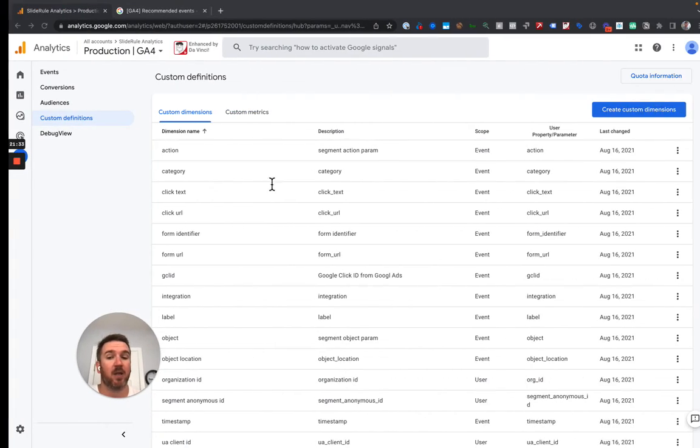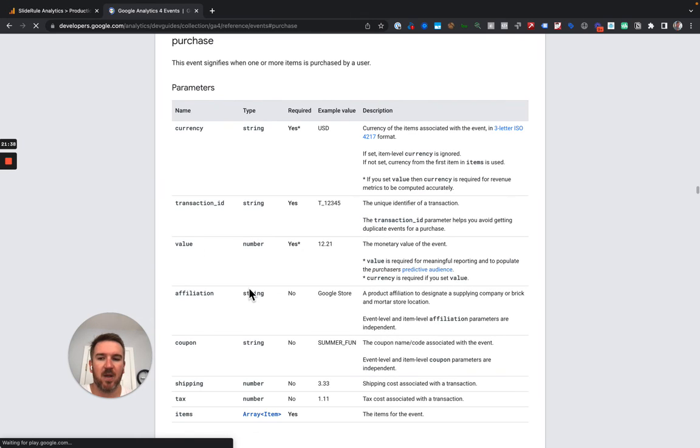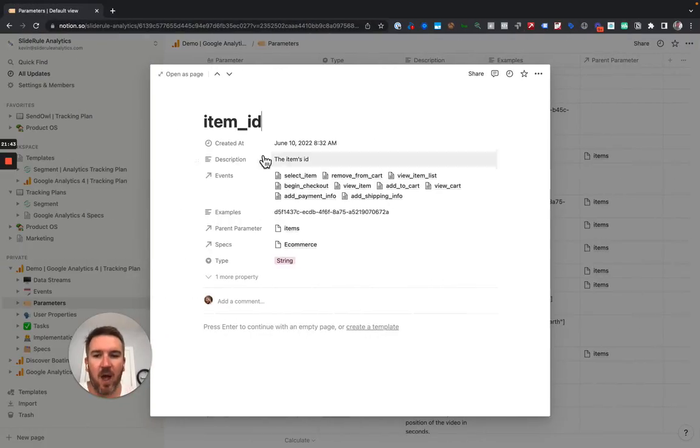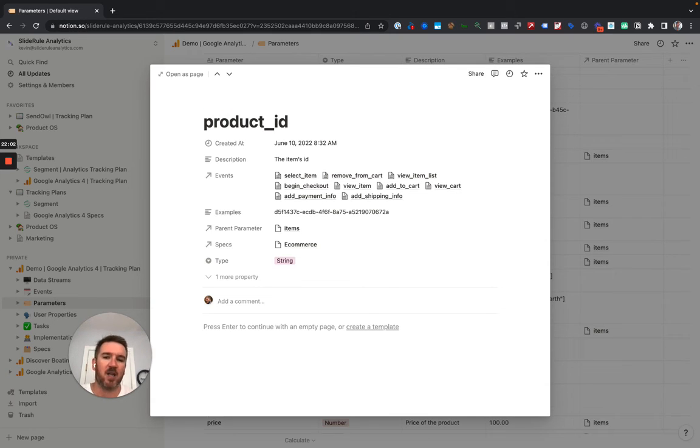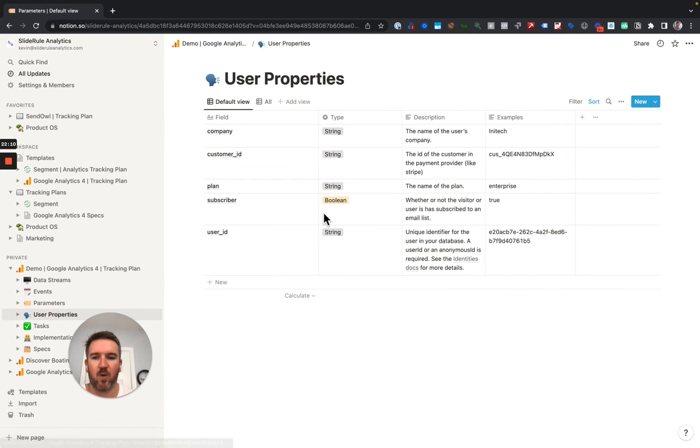It should be called item ID. That's according to the Google Analytics recommended events here. You can see there, it's item ID. So I want to follow these recommended events and parameter names whenever possible. And even if I have a custom parameter name, I only want to define it once because I don't want it to be sometimes item ID, sometimes product ID. I want to define it once and use it everywhere I need it in every event that it should be added to. Very similar, in fact, the exact same for user properties.